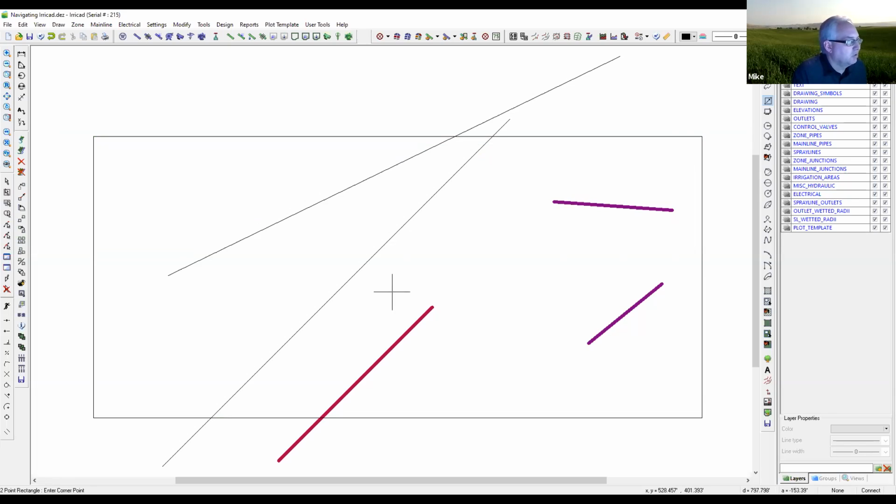And Irricad has some tools for me to be able to determine what the area of that rectangle is, or any other closed tool, whether it's a rectangle or a circle or a closed polyline.